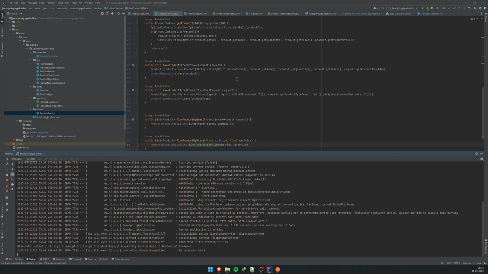Now, coming to this, we are doing a save product, but thinking about it, the name, quantity, and price should never be null. Product type ID can be null because, let's say it's a new kind of product, so it is possible it can be null.